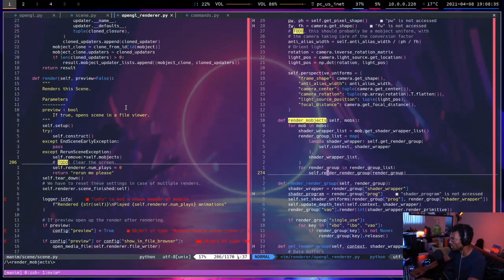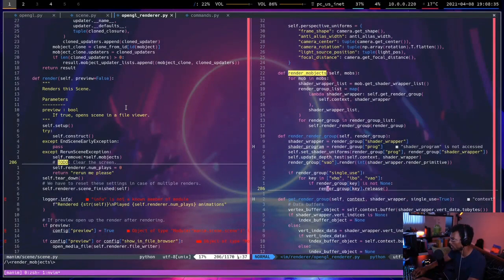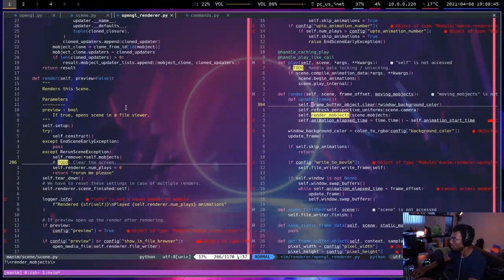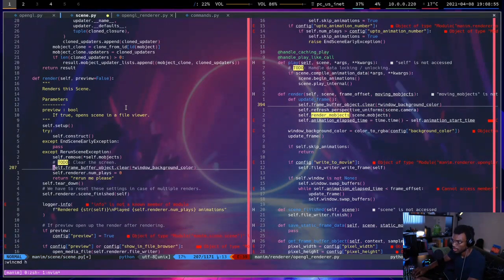Does it stuff, then it does render group. Okay, and that's gonna draw. This is going to draw to the frame buffer. So all I have to do. Wait, where did it get window background color? Oh, it reads it from the config. So I think all I need to do to clear the screen is this.